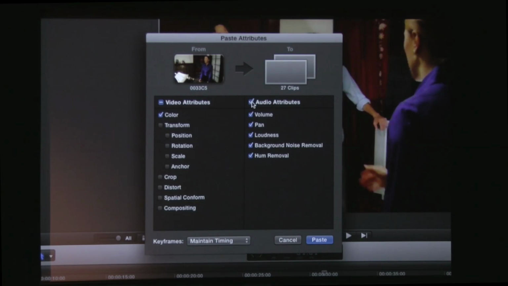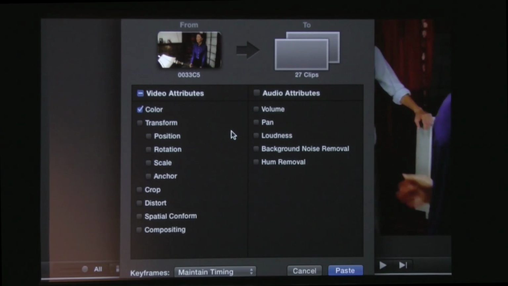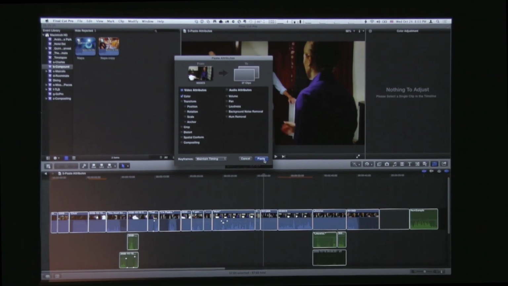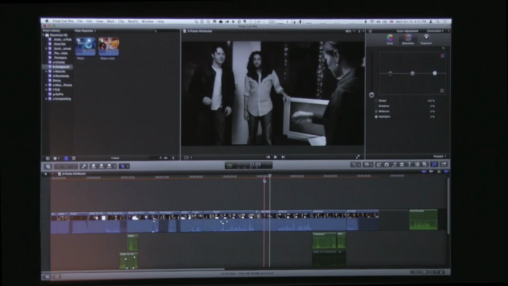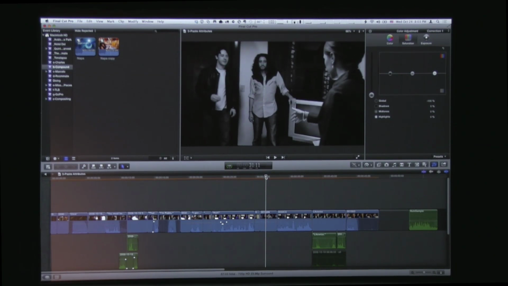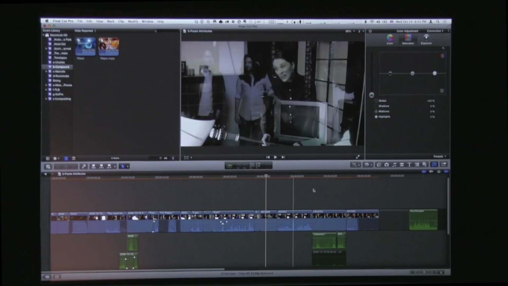You can choose specific audio ones or select ones, and then paste just what you want onto all those other clips. Okay, pretty straightforward, but the implementation is just beautiful.